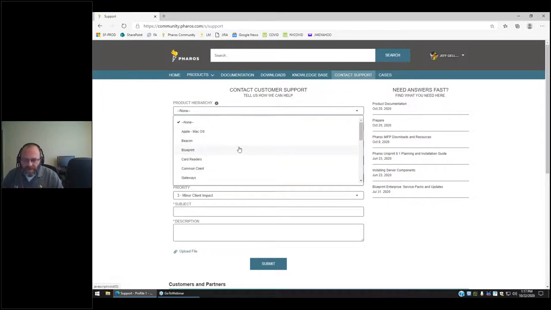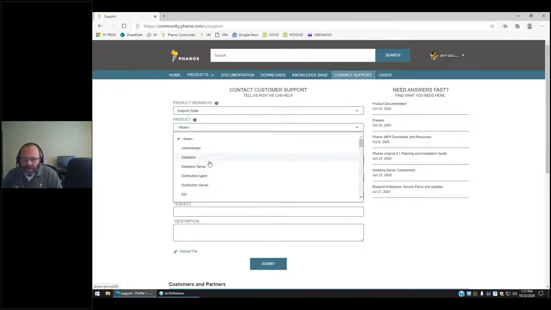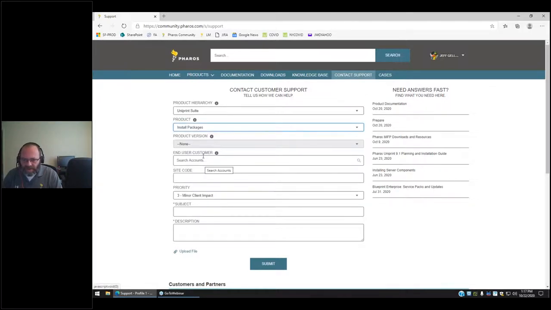And in this case, I'm going to create one for us today, and I'm going to choose, we have most of our product hierarchies in here. So if you know what the main product is, we'll choose Uniprint Suite. From the next dropdown, if you know the specific area or component of the product you want to choose, that's always helpful for us too. This is install packages.